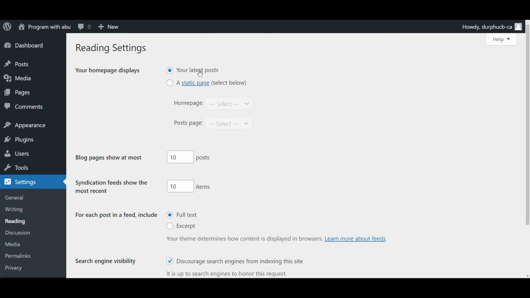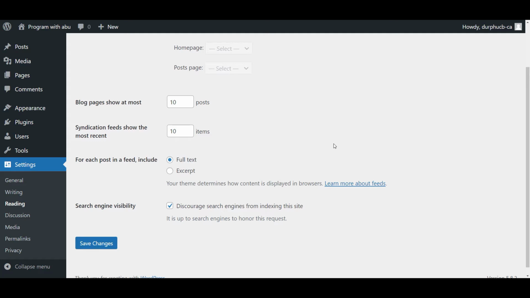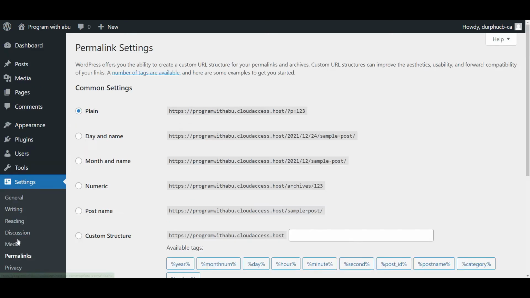So reading, this first part, we shall come back to setting up our homepage. For now, you can just leave it blank. We shall come back to this later after we've created a few pages. And under reading, I think we are done. You can just leave it as is. And these other ones, we shall still come to them, but I want us to come to permalinks.